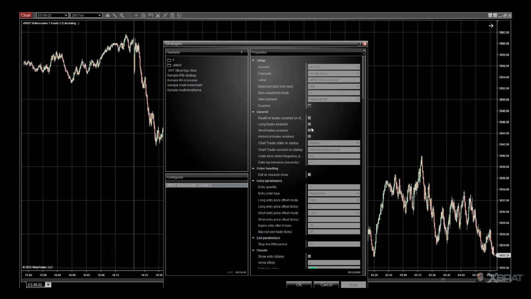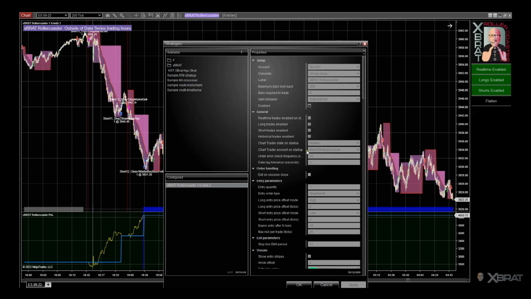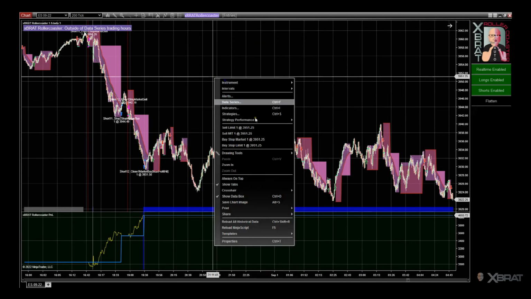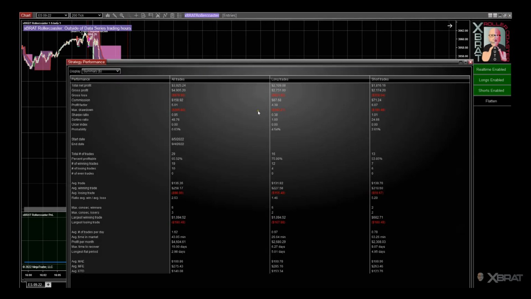Expire entry after M bars. At the moment it's set at 15. We could change that to 10 to see if some of those longer out type trades actually were failures. So we can have a look at that in a second. So strategy performance report, number of winning trades per day, now there we go.